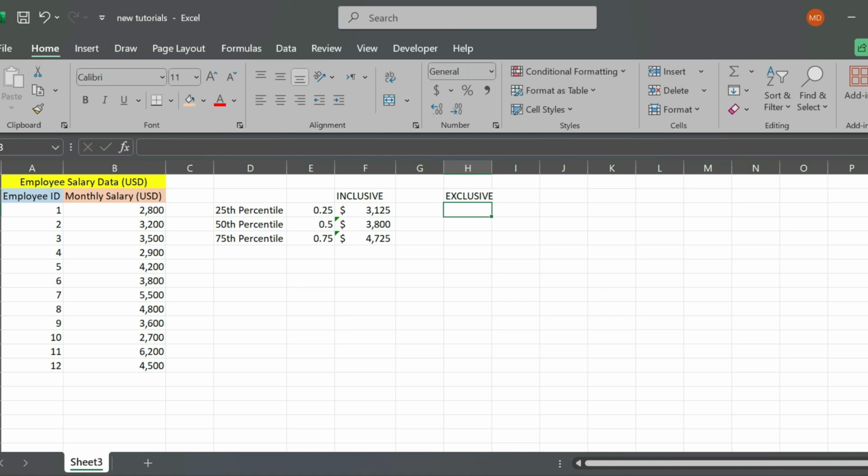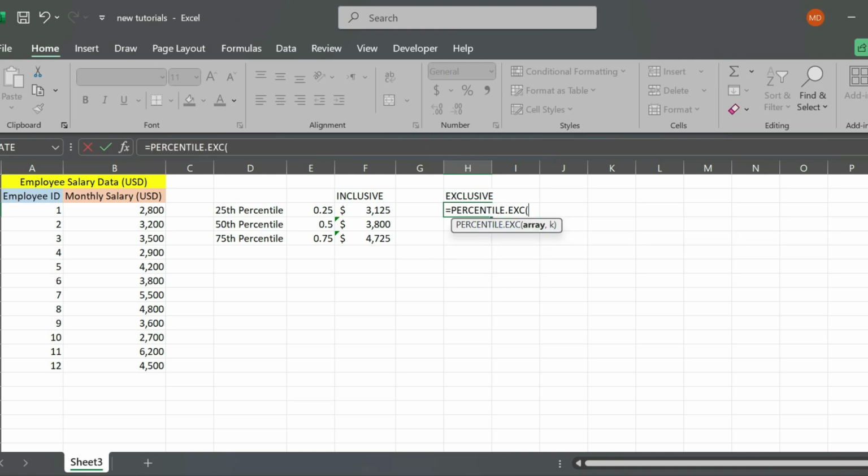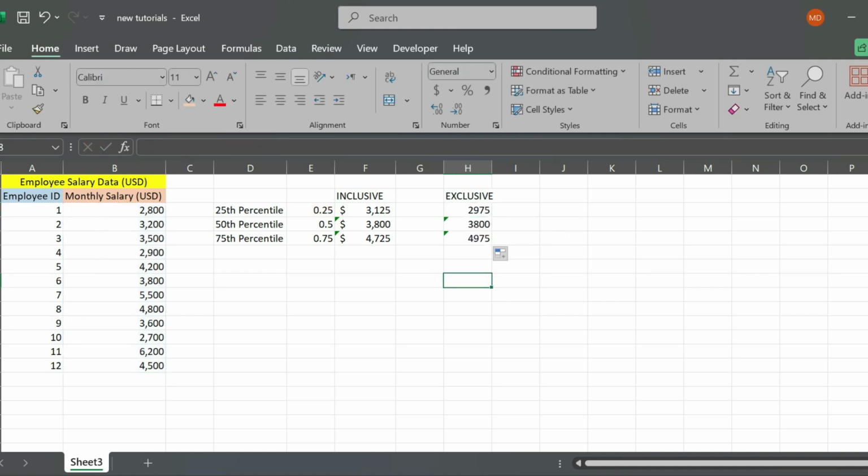Now let me show you what is the difference between inclusive and exclusive. So I'm going to write =PERCENTILE, and this time I'm going to choose percentile exclusive. Again, select the array like this, comma. Again, I'm going to choose this option, close the bracket, press enter, and let me drag it down, and there you go. Over here you can see we have the 50th percentile the same for both inclusive and exclusive functions, but the 25th and 75th percentiles have different values.